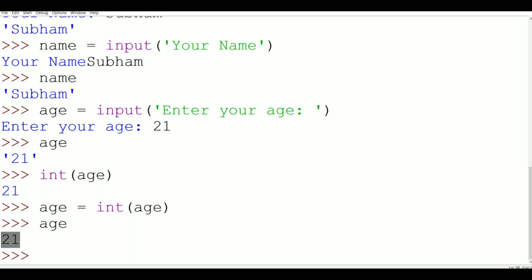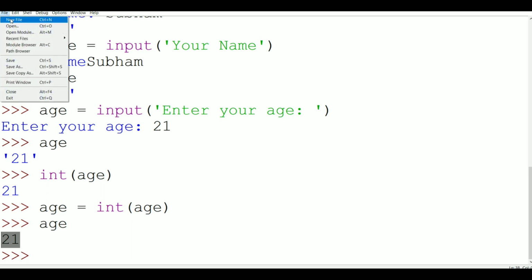Now after doing this much of programs and small examples, we will proceed towards one small program. We will take some input from the user and display that on the screen. So for that, we have to open our file. We'll open a new file over here.